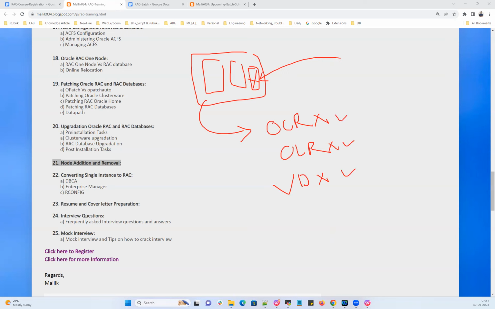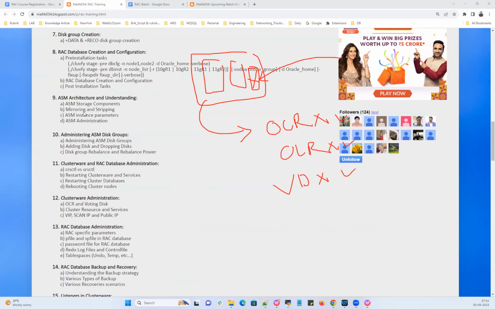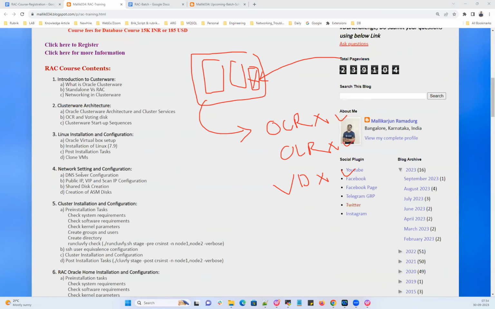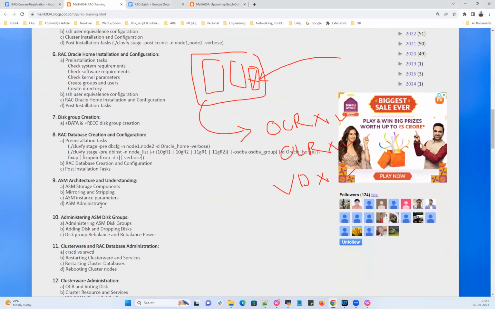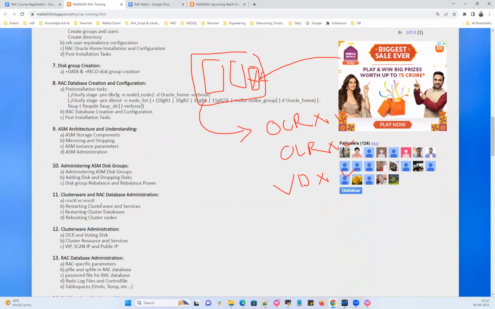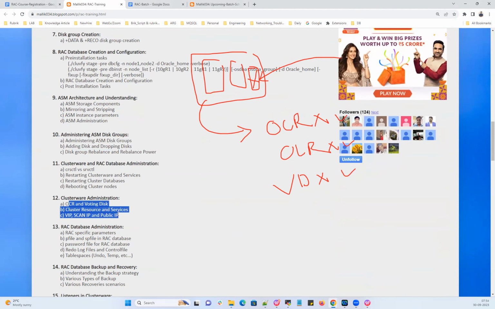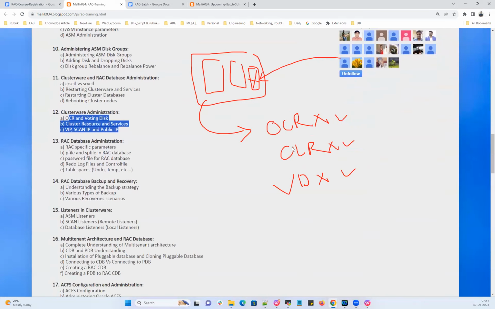the core fundamental need for my RAC cluster where, as I explained here, if you scroll up, your OCR, voting disk, and your OLR will be part of this course. We'll be explaining in detail, and these are a core fundamental component, the concept or the resources for your RAC cluster to be up and running and do its functionality. So these are like mandatory things.